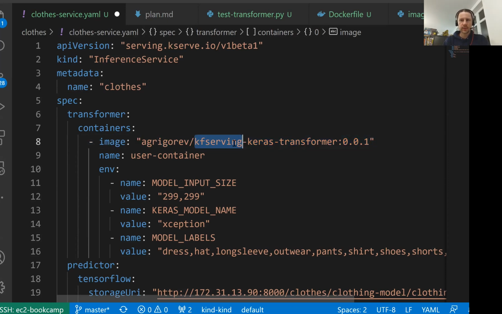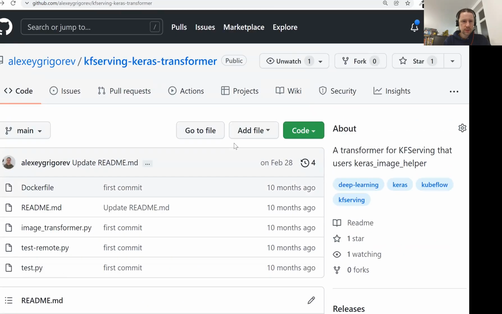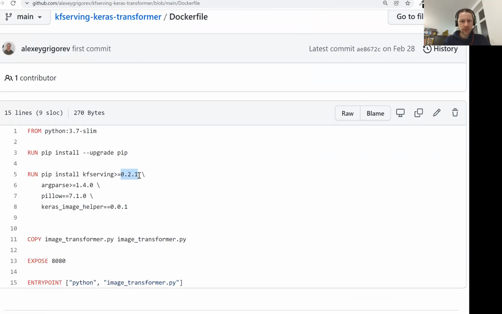As I said, it was created for an older version of KServe, KServing, and we can actually check which version it is. If I go to the Dockerfile, I can see that this is for 0.2.1, which is a relatively old version, 10 months old. In KServe, that was like a century ago, but that should still work because it still uses Tornado. It still follows the same naming convention, the same API. So we can just use that.